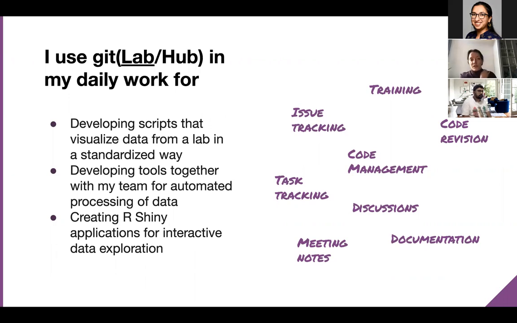What we also use GitLab and GitHub for is code management, of course, and discussions, but we also track our issues. If we have problems, we communicate those issues there. We split tasks and communicate those in GitLab. We also keep documents, which are just plain text files, like our meeting notes. It's also for training, so we put little documentation or how-tos there. It is also for code revision.